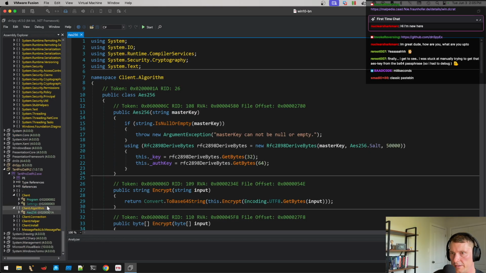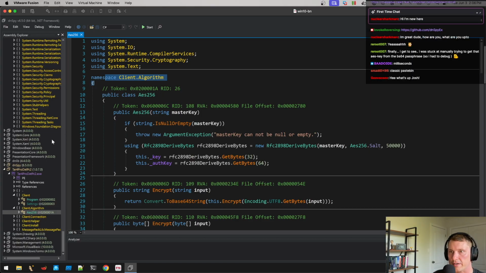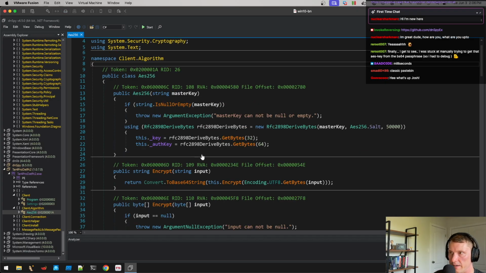On the left-hand side here, it's really useful also in dnSpy when you navigate to a separate, say, class file, for example, that is within this namespace, then you have the namespace implementation for client.algorithm. So on the left-hand side here, it's pretty tiny for you guys. I couldn't actually get this font bigger. I don't know why, but this class lives under this client.algorithm namespace. And this is actually the implementation from the malware author themselves.